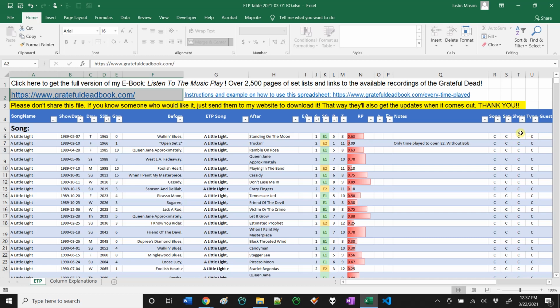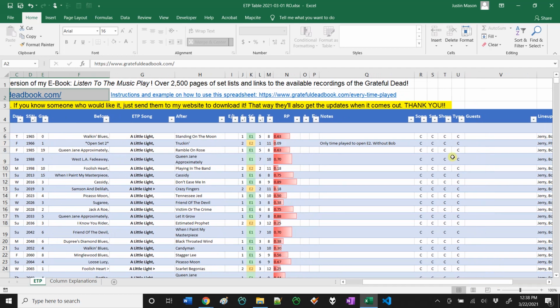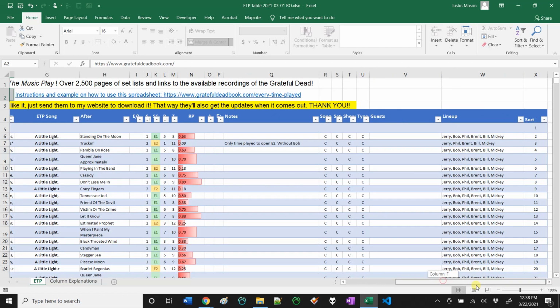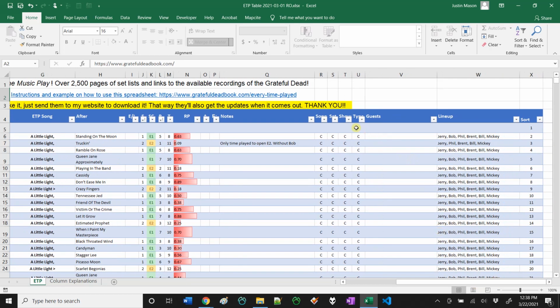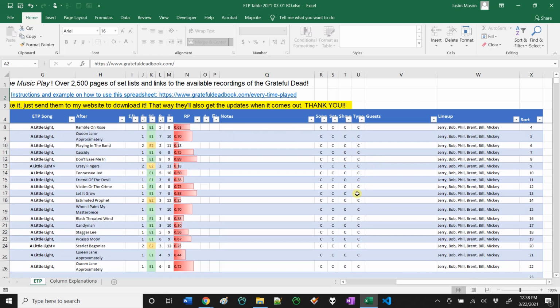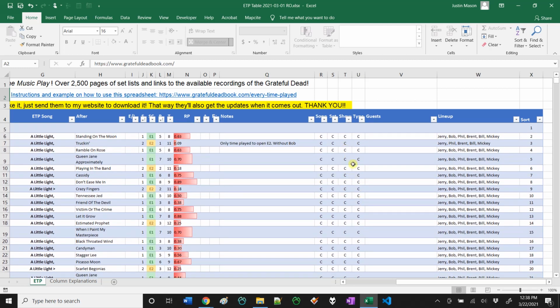For a lot of earlier shows we don't really know about the certainty of them. We're not really sure if they were played or not. Those ratings are meant to give you an idea of stuff like that. They're not set in stone. I've changed a few of them lately with this latest iteration of the book and the spreadsheet, and they're going to change over time. But as it stands right now, this is where we're at.